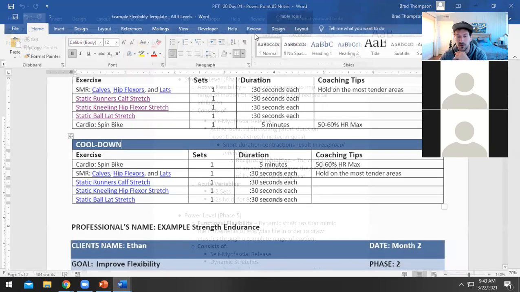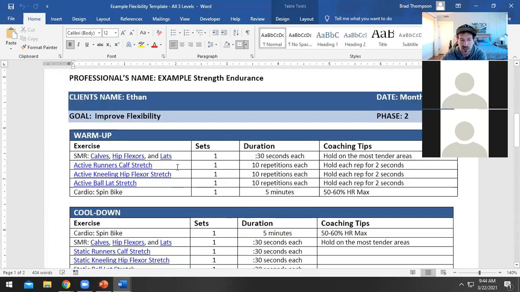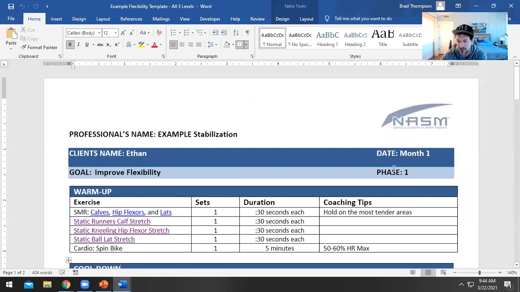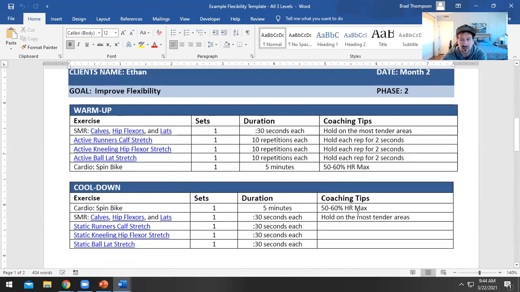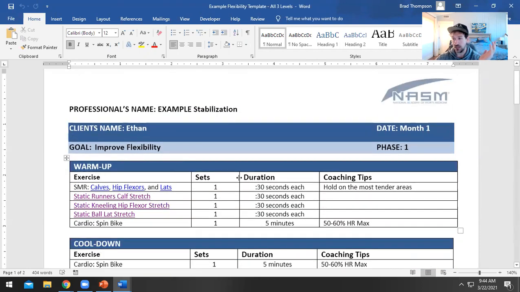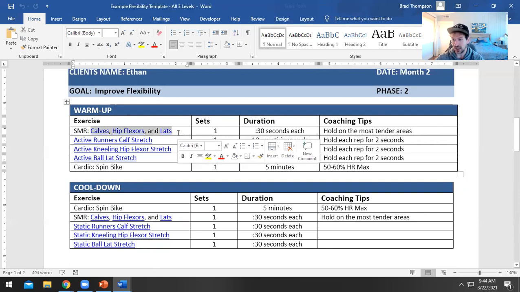So let's look at our example person that we built earlier. Here's our client. We move forward in time. The first month we started him out, let's say this is January 1st, he was in phase 1. Then in phase 2, which is month 2, we moved him into the strength level. We were applying corrective flexibility here, and we're going to apply active flexibility here. He's still got the tight calves, the tight hip flexors, and the tight lats. We know those are his overactive muscles.